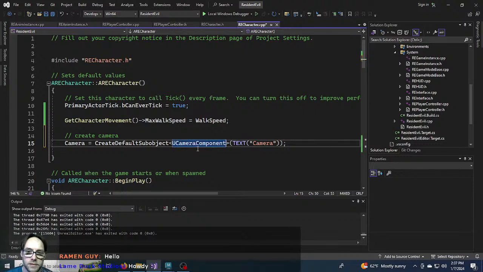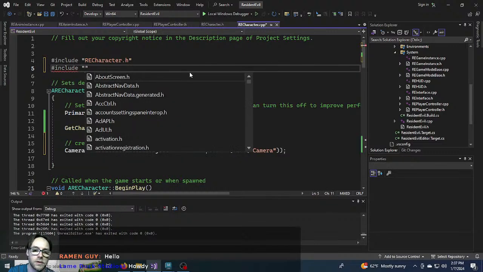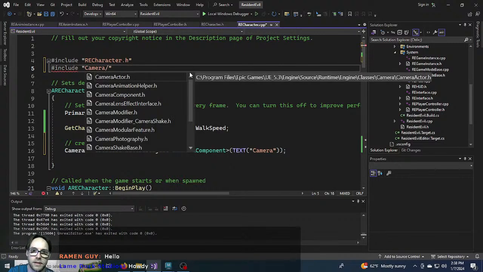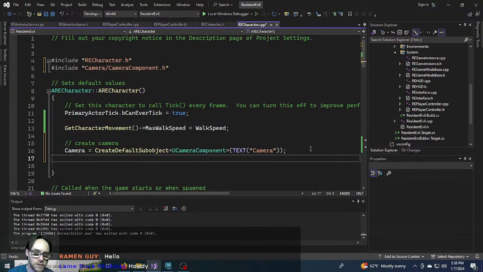And because this is forward declared, we need to include that. So hashtag include, it's under camera, / camera component dot h. And then we need to set the position of our camera. Now we can just include the camera and then manually move it. There's no harm in doing that. And it's a lot easier to manipulate things visually than it is to do it through code. It's such a pain to do it through code because you can't see what's going on. But I'm going to show you how to do it through code so that you know that you can do it through code.